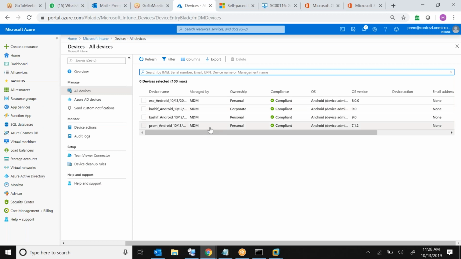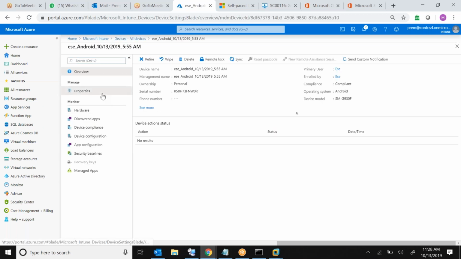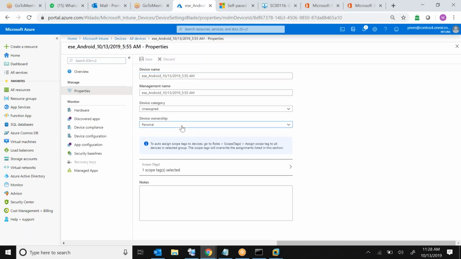Why is Kashif's one saying corporate? I have changed that to corporate. Let me click on SA's device and go to properties, and it's personal, so I'm going to change it to corporate. Okay, so that's how we can change the device ownership. Got it? Yeah.